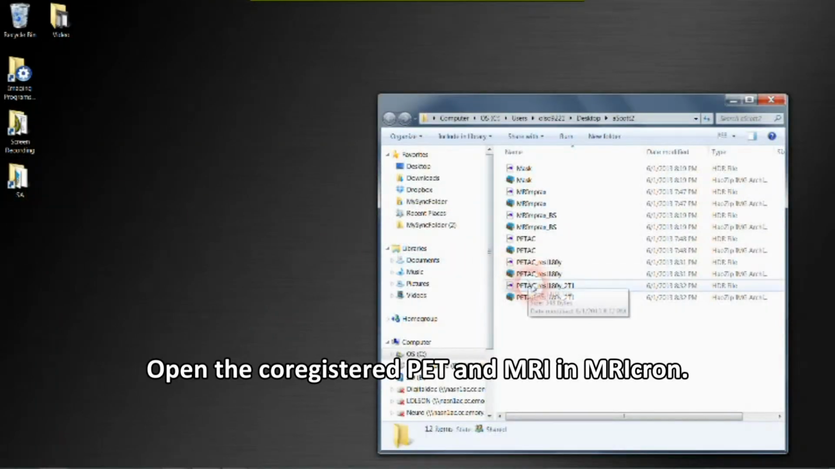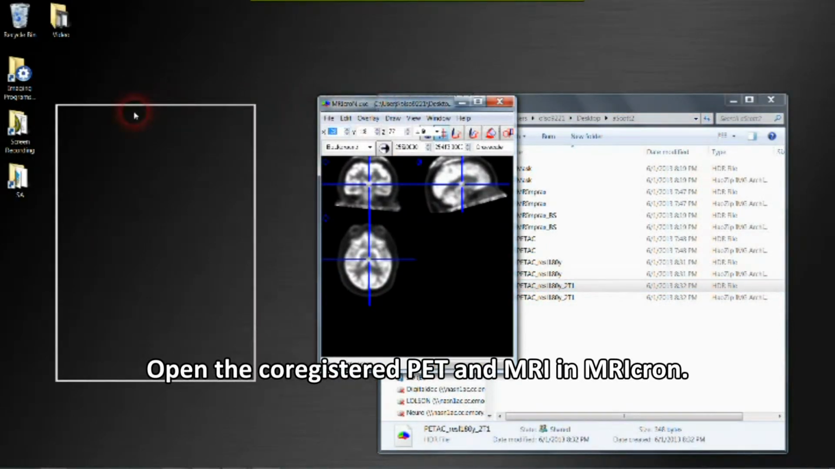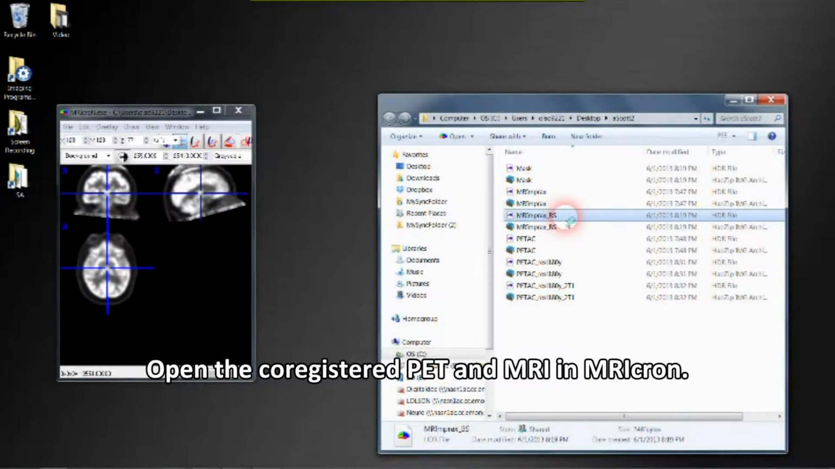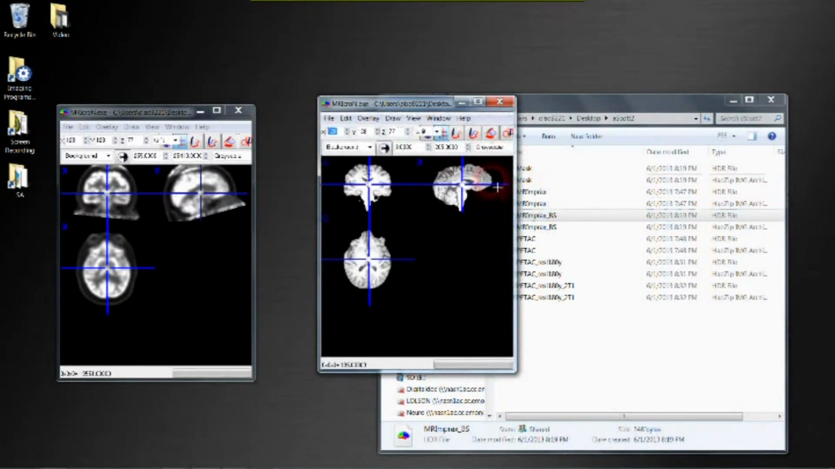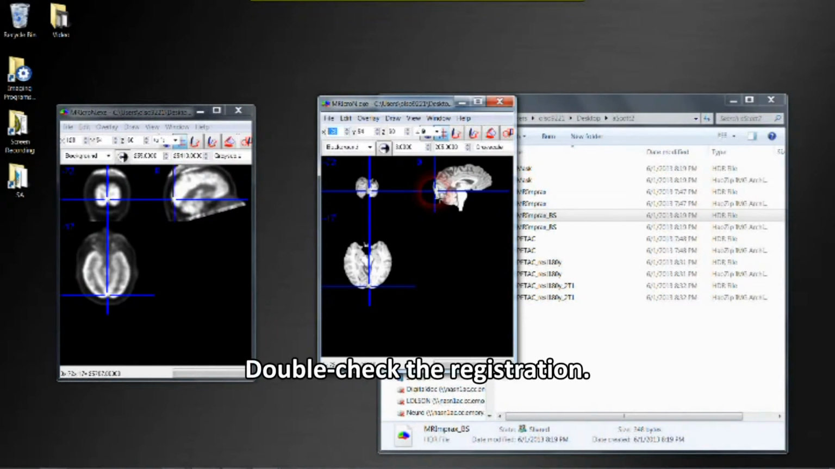Open the co-registered PET and MRI in the MRIcron program. Double check the registration here as well.